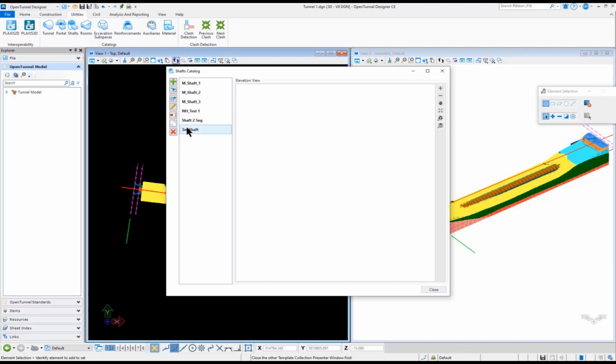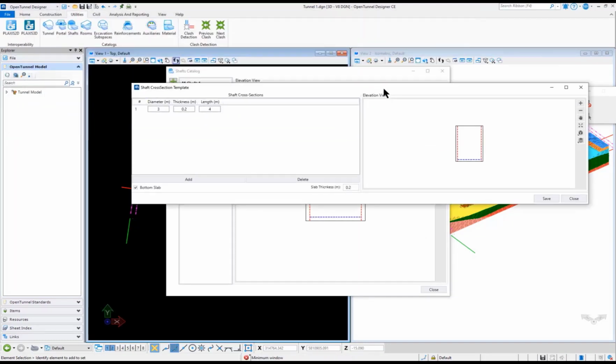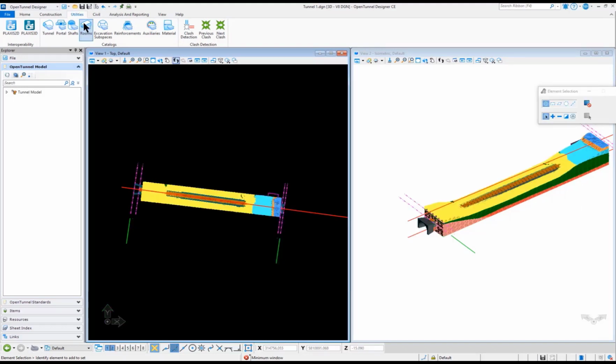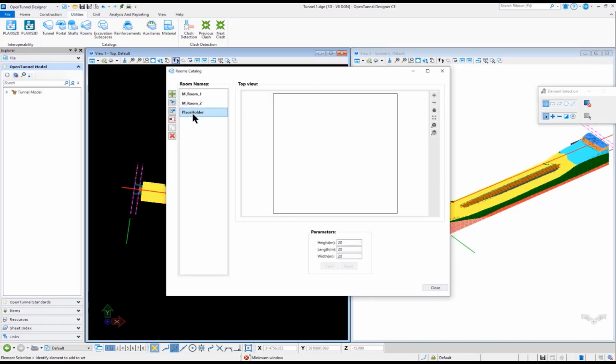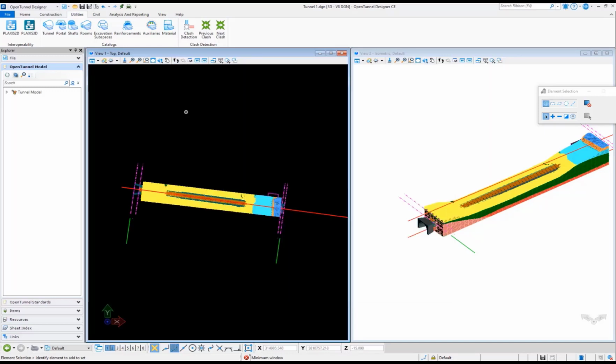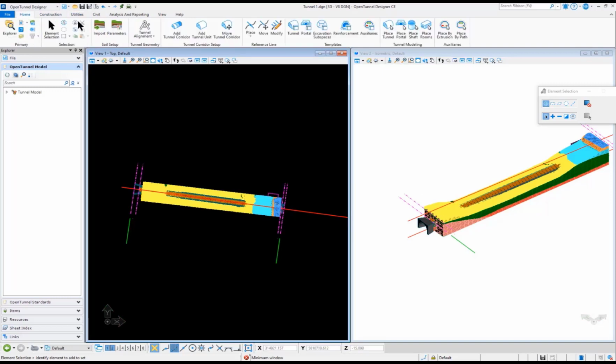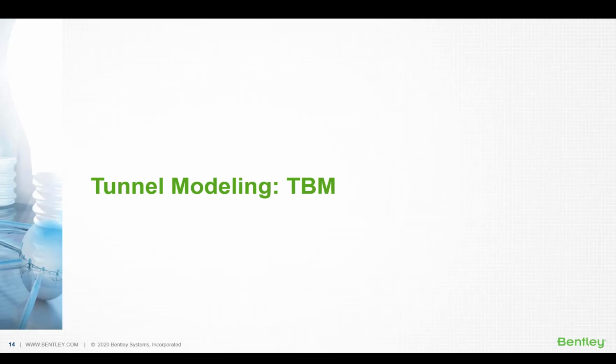Also, we have the shaft, so we can go into there and provide the dimensions, diameter, thickness, and length, and we can add multiples. Also, we can add the slab as well here. And rooms is a placeholder. It has the height, length, and width that we provide here. Once these are set up, these are ready to be modeled using the construction. Now we'll look into tunnel modeling for TBM types.